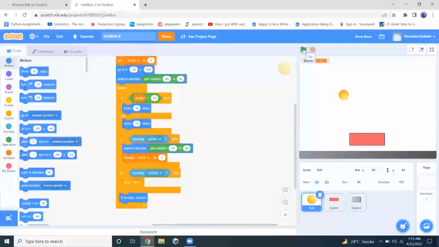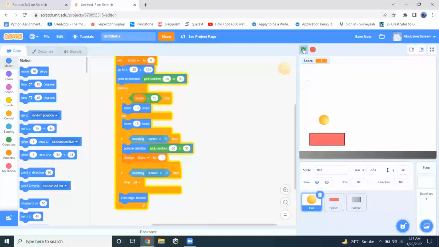Now let me play the game. Right now, the ball is moving. The speed is 10. But as soon as the score reaches 10, the speed of the ball will increase. Now you can see the speed has increased. So this feature has been added just to increase the difficulty. And this is a very simple game that we have created.